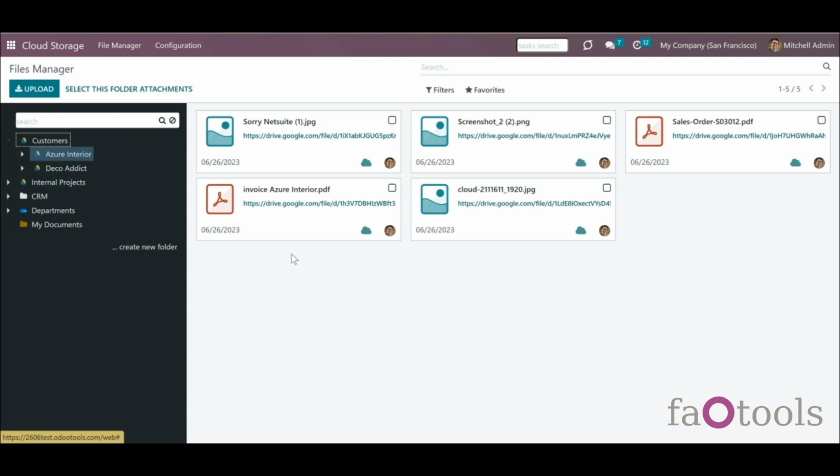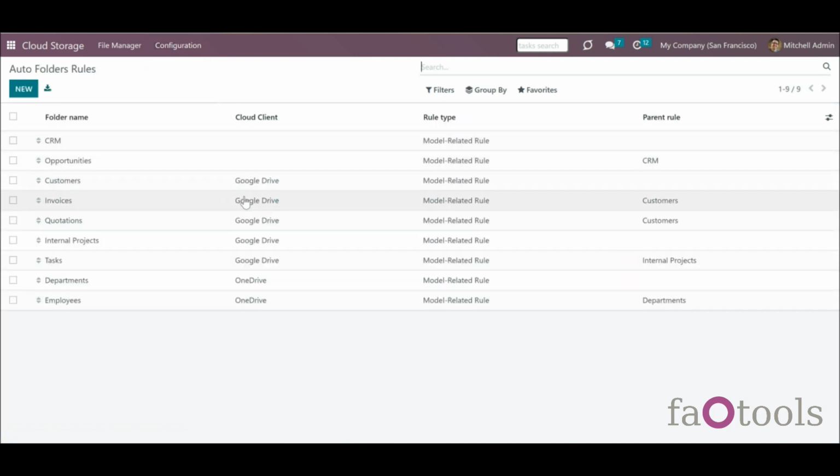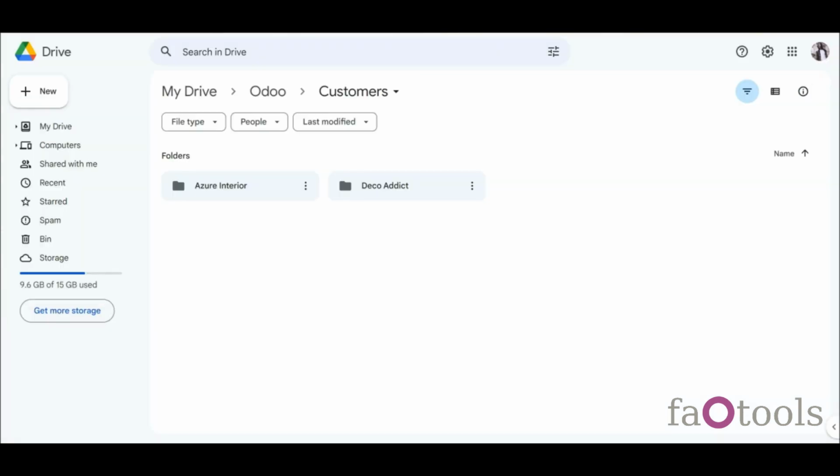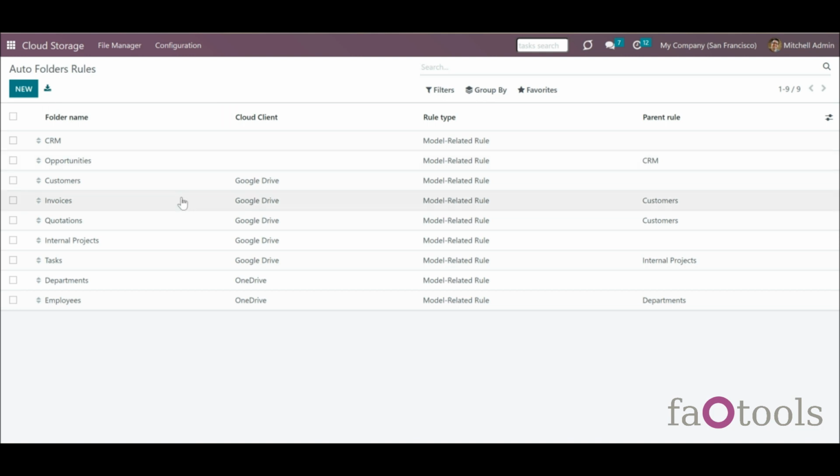Let's look at the actions applied from Odoo and their consequences. Create a folder to sync. If you create a folder rule or folder in Odoo and set a Cloud client to it, then it will be synced. For example, we have created a folder rule Customers, and the related folders were generated in the Files Manager. As we have assigned the Cloud client, Google Drive, to the folder rule, those folders were synced to the cloud.